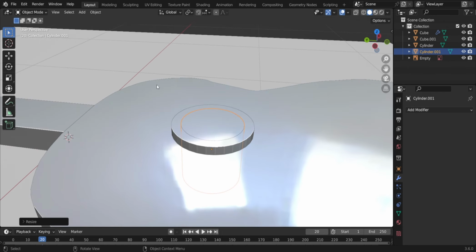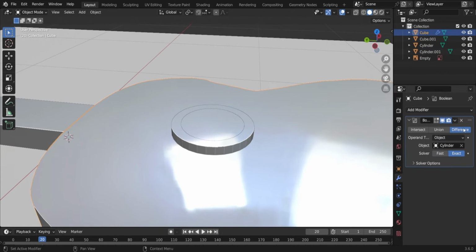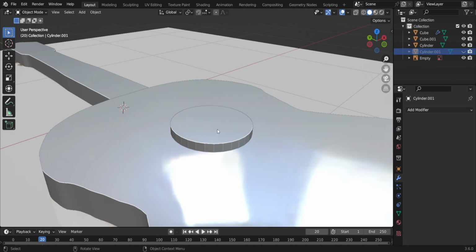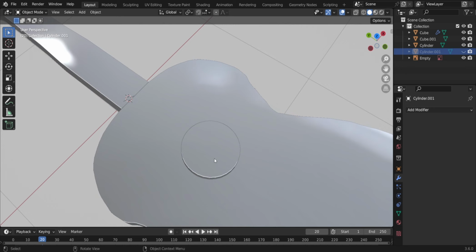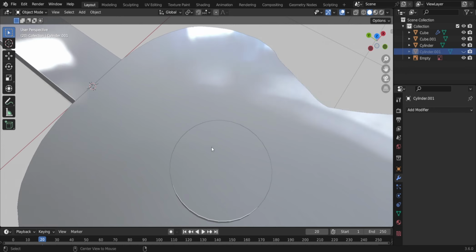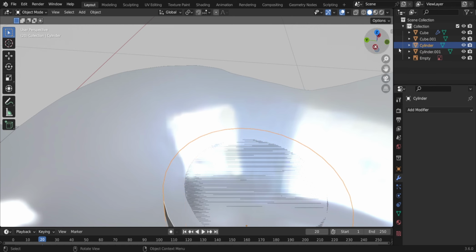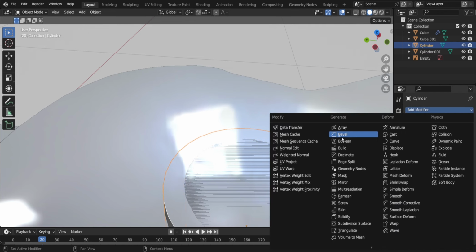Now here on modifiers, now remove that cylinder and now select the cylinder that we have just duplicated like this. Now select the previous cylinder and repeat this process.